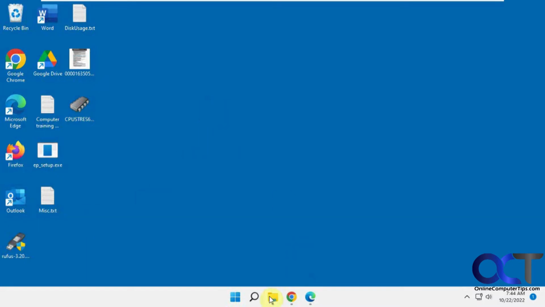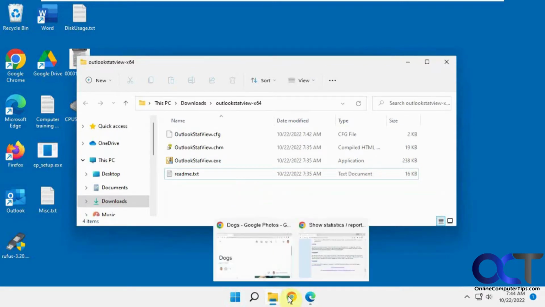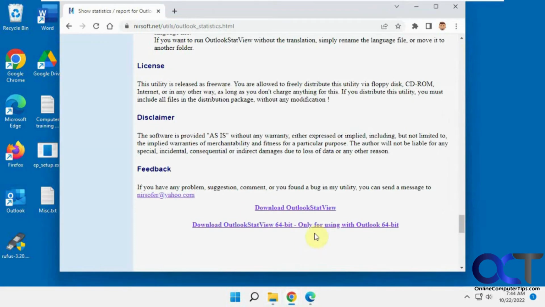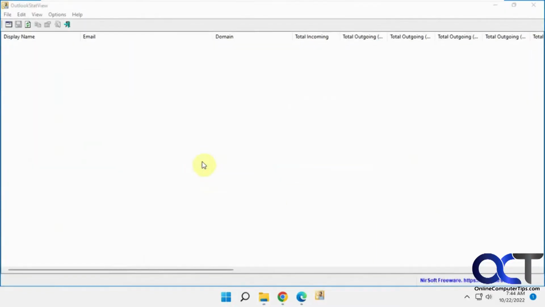So once you download the program, you extract the zip file. When I downloaded it, I tried this one here first, and it just gave me a blank screen, because I assumed this one was for using Outlook 64-bit, which I'm not, just using the regular 32-bit Office. I had to do this one to get it to work for some reason, so this might be the case for you. So once you download and extract it, you'll have this OutlookStatView exe. Just double-click it to open it.